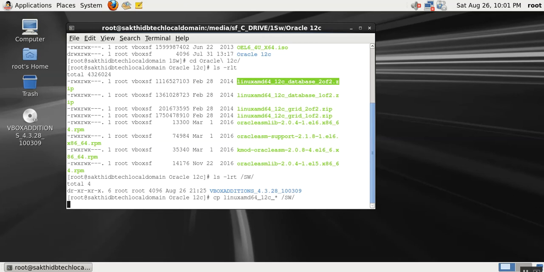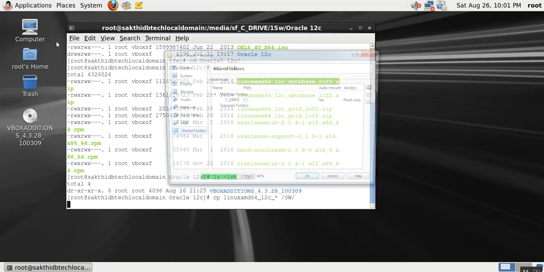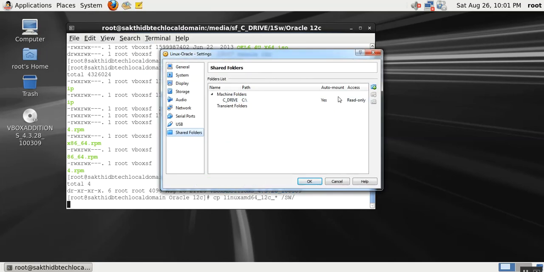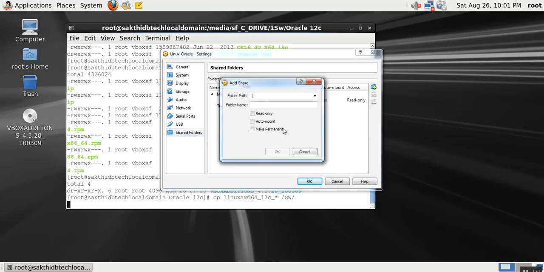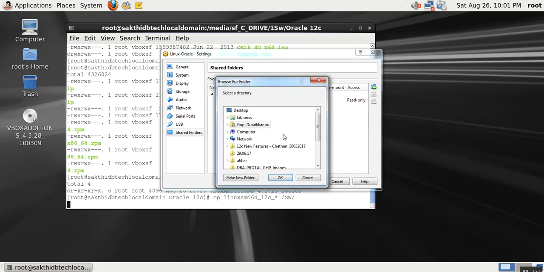configure shared drive, right? So go here, devices, shared folder settings. You can add this, okay? Like this, you can do it. Plus, and you can add. Click here and choose the path so that you can give your local systems, okay?